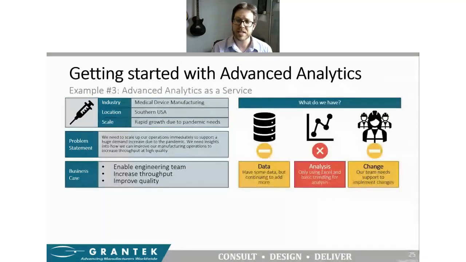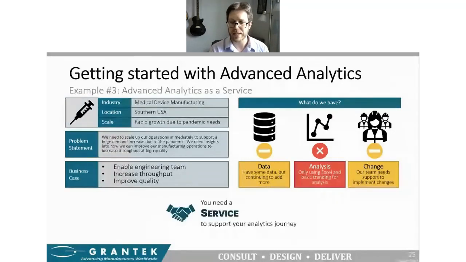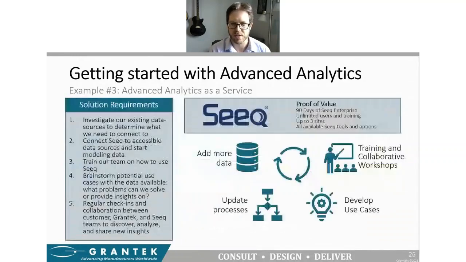So they had some data, but probably not everything that could provide value. There was, once again, no significant analytics tool beyond Excel, and they have a team to implement changes, but those teams are maxed out, and they need any kind of support they can to focus them on the highest priority projects that they could be using. So, as I alluded to already, this all leads to Grantek, Seeq, and this customer working with an analytics solution as a service. So this is actually a really good opportunity for me to talk about the most recommended point of entry for Seeq, which is their proof of value offering.